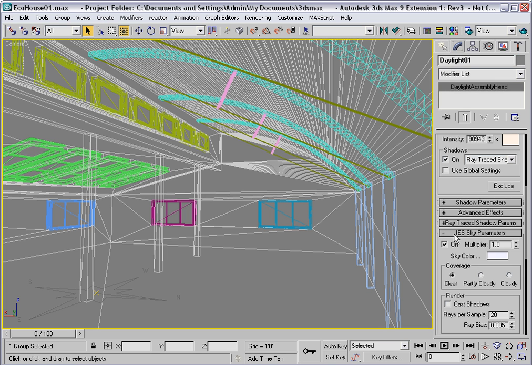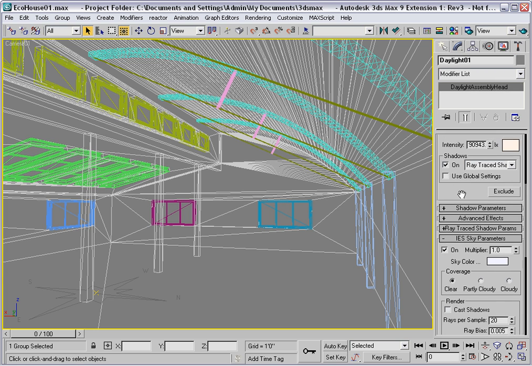Down here we have parameters for the sky. And notice the intensity value is about 90,000 lux right now. And that's on a clear day with no clouds. If it's a partly cloudy day, the intensity of the sun is greatly reduced. And on a cloudy day, it's like there's no sun. And all the illumination would be coming from the sky, so the illumination would be more diffuse.